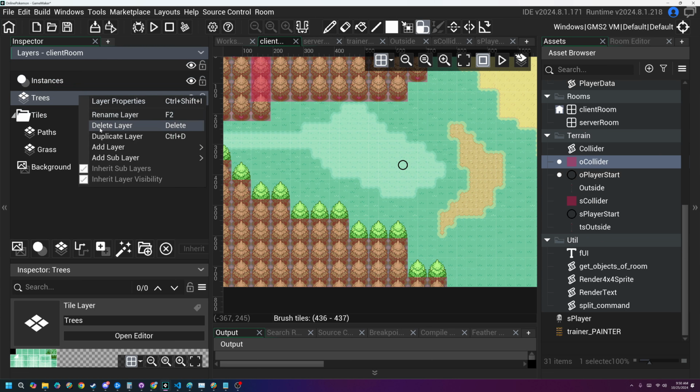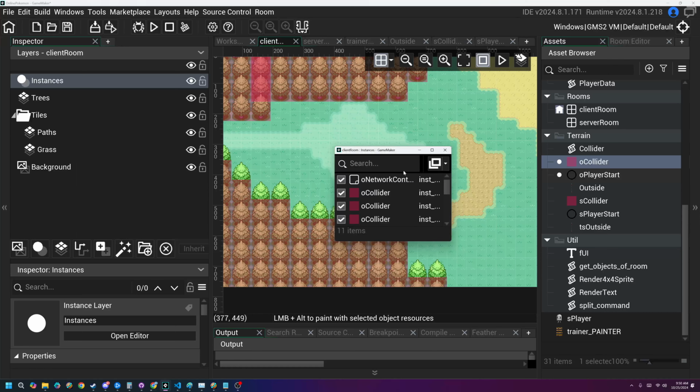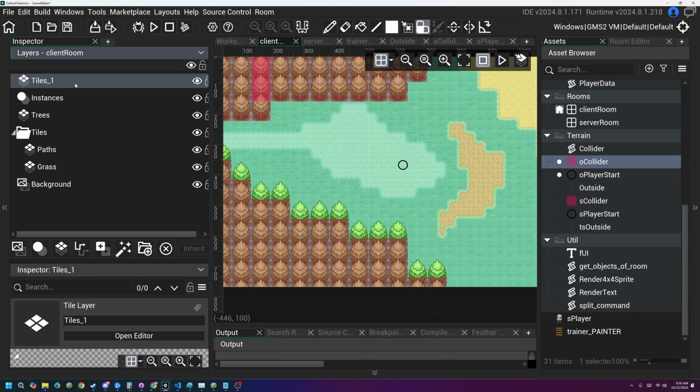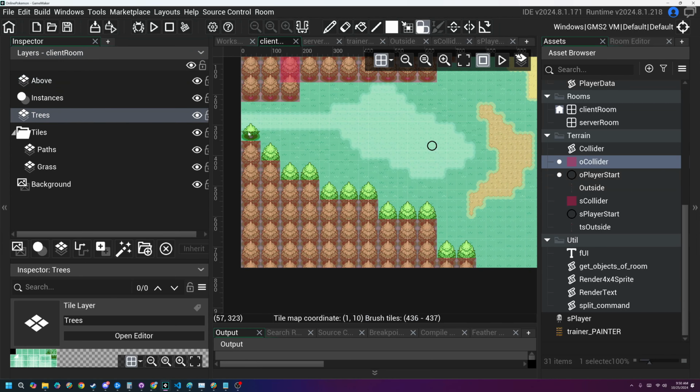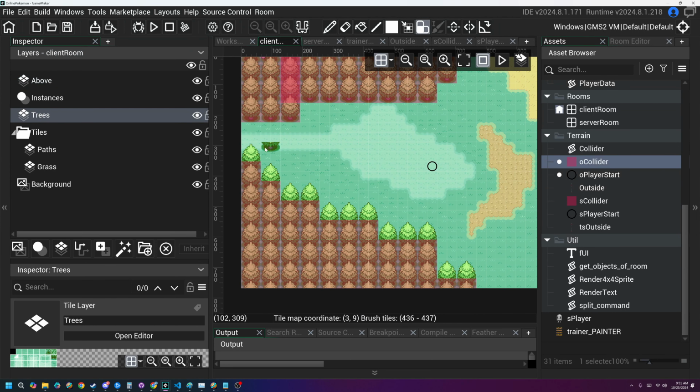Let me create a new asset layer. Actually, we'll create it the above layer. So this will be everything that should appear above the player, which basically just means the top of the trees. So what I could do is go to my eraser under trees, and we'll erase all these tops.